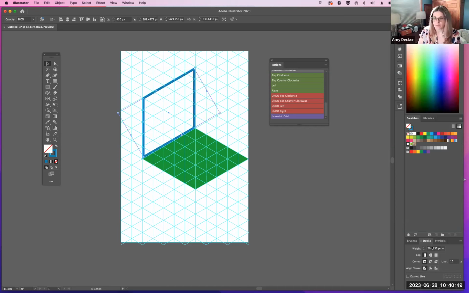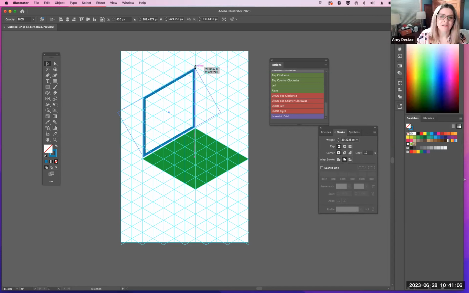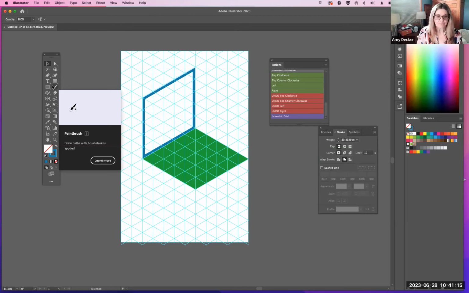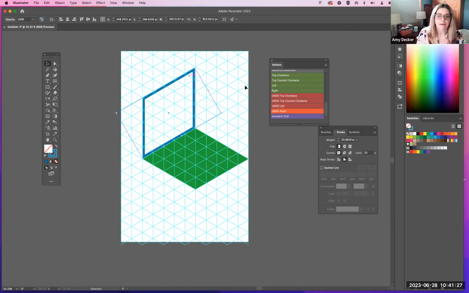And again, when I'm working with my stroke, I'm going to pull my stroke up here. I'm going to move it to align my stroke to the inside of my shape so I can get it locked into my grid here. Okay, and then actually I'm going to undo this real quick just to show you. Which one did I do? Stop, undo, stop, I didn't select it. Okay, so here it is. I'm going to do undo right.